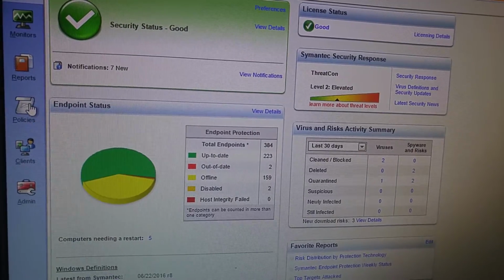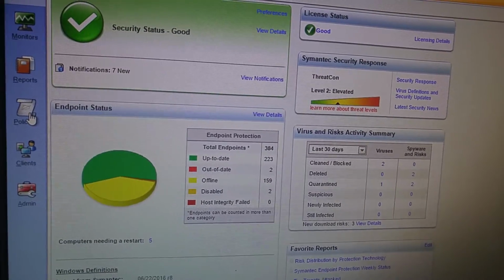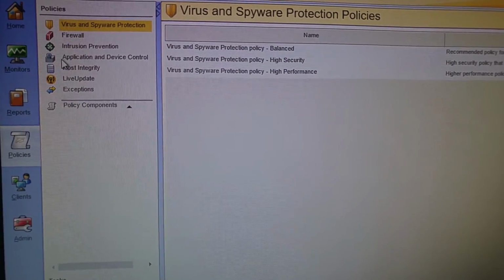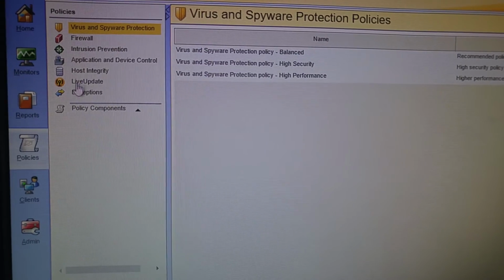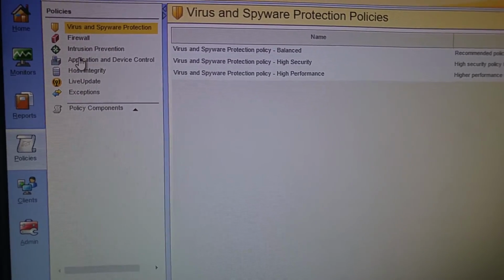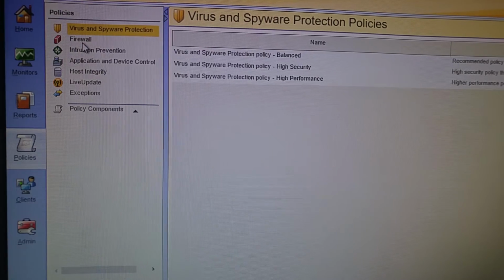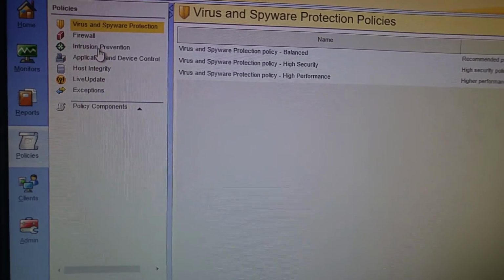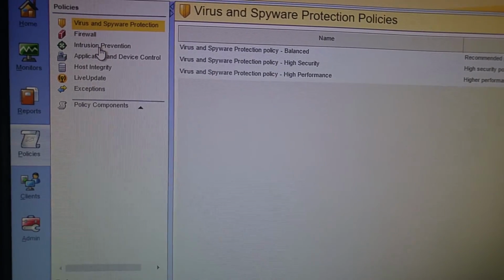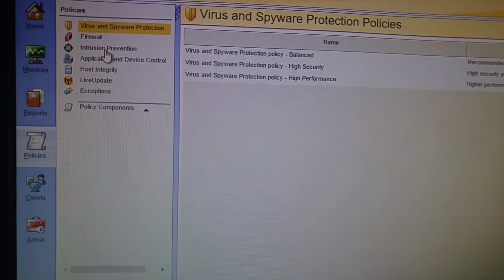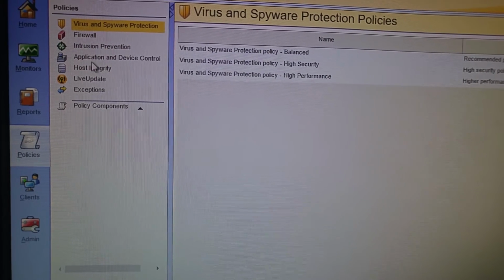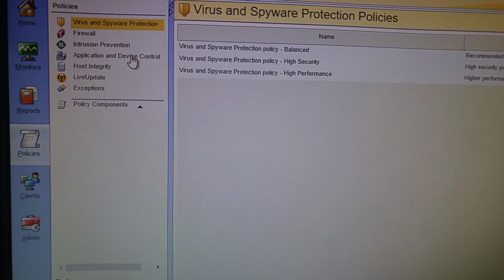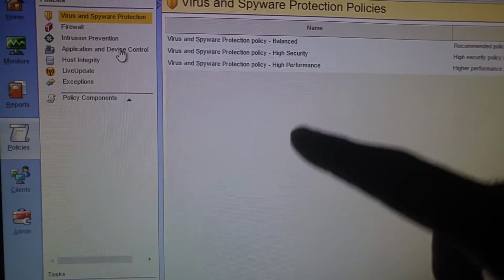Sometimes you might be working on policies. When you click on the policies right here, you can see it has firewall, intrusion prevention, application and device control, host integrity, and some other things. But the most important one is the firewall that needs to be configured. And then you have intrusion prevention. That's if you have any scanning attacks or anything like that on your computer, you can protect it through here. And then application and device control is like, what kind of things can you control when you have an endpoint, like the antivirus installed on those machines?